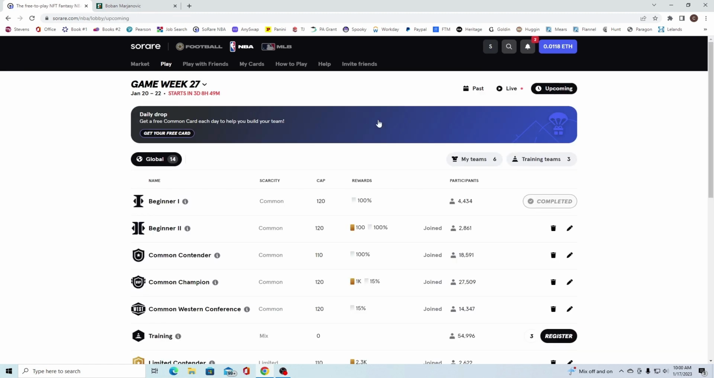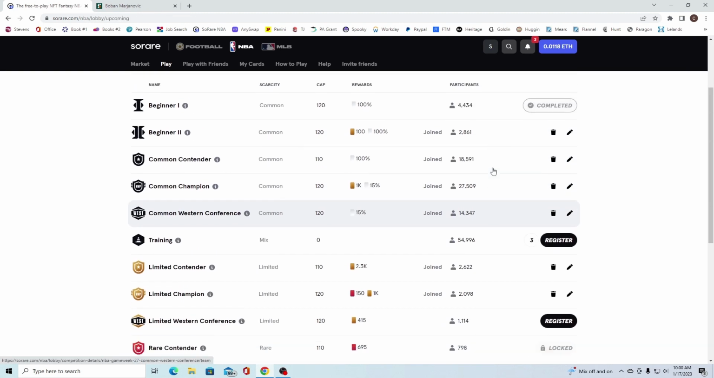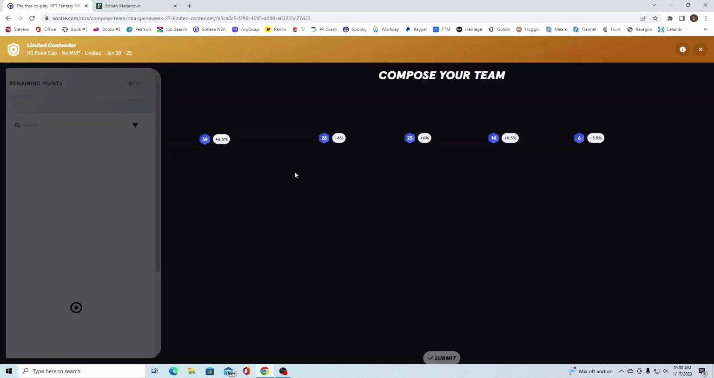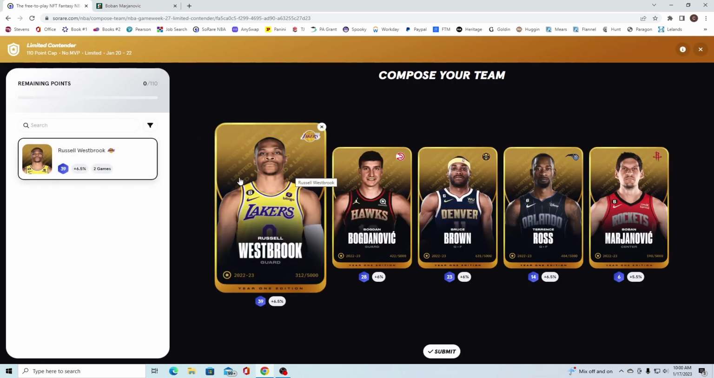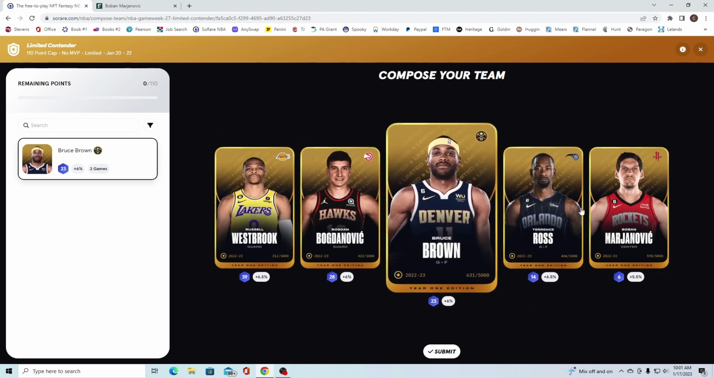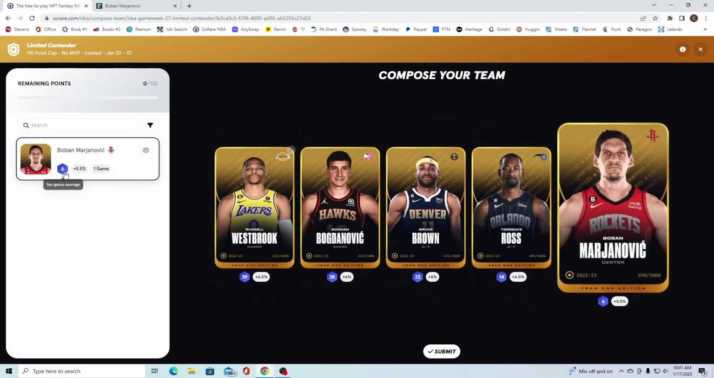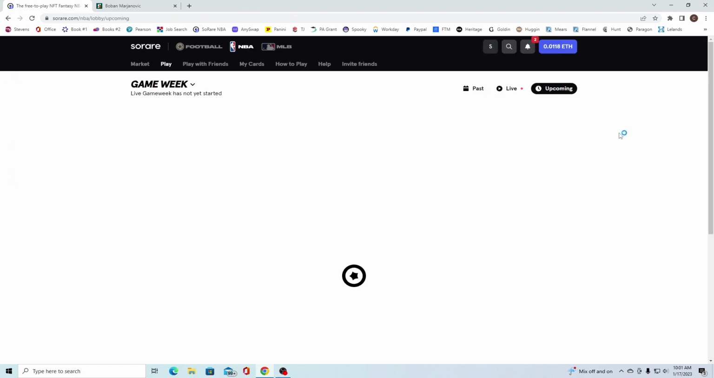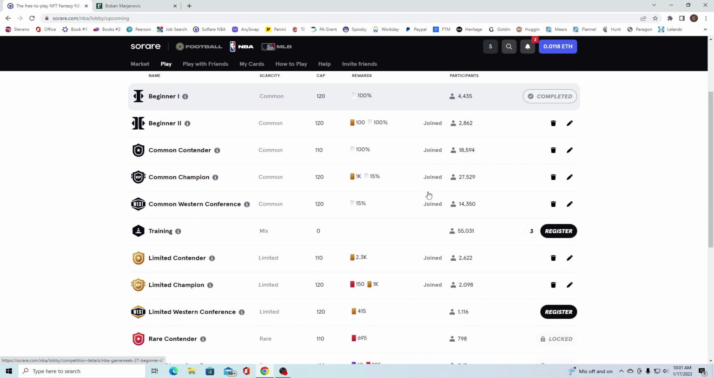For my upcoming lineups, let's look at my limited contender here. I have Russell Westbrook, Bogdan Bogdanovic, Bruce Brown, Terrence Ross, Boban. Okay, you guys can copy that if you want to. Yeah, it shouldn't be a big issue. I like when they have more than one game. If they have one bad game, you're kind of screwed. If they have 2 games and they're good games, you're going to get the best of the 2, so that's good.